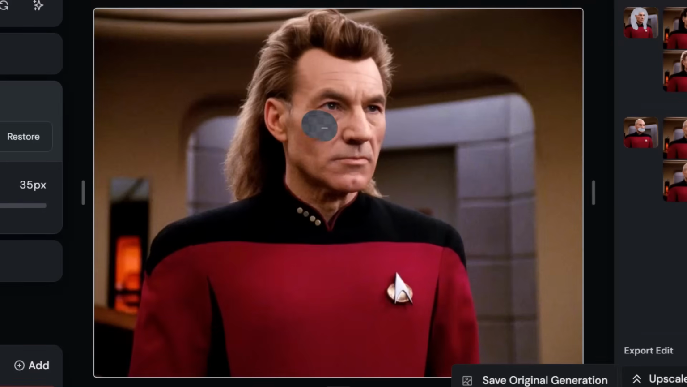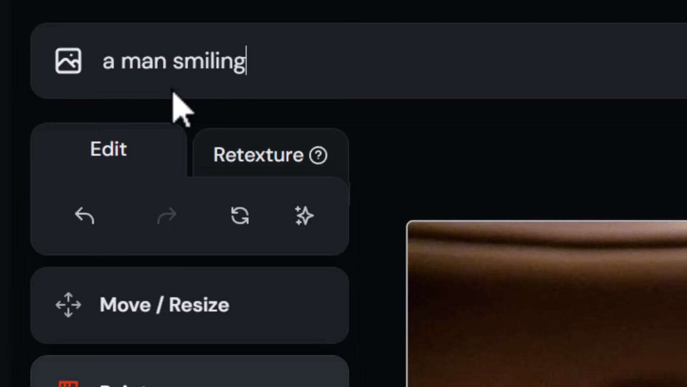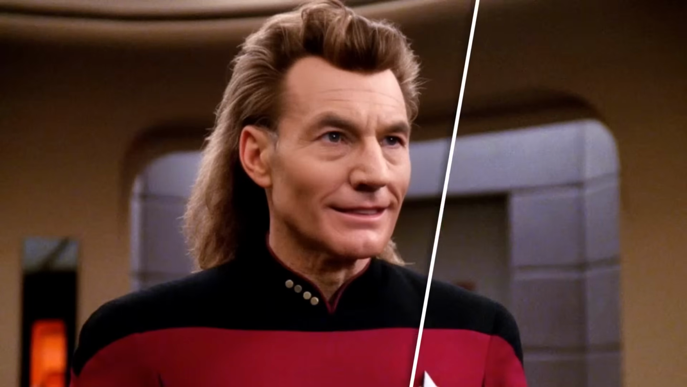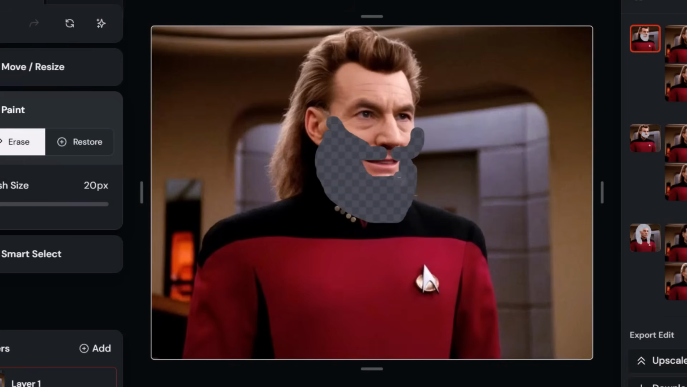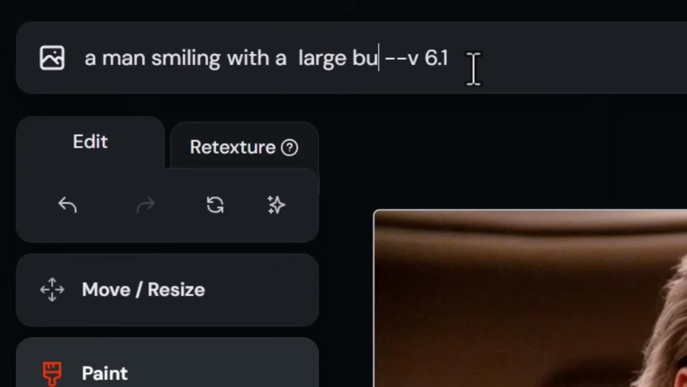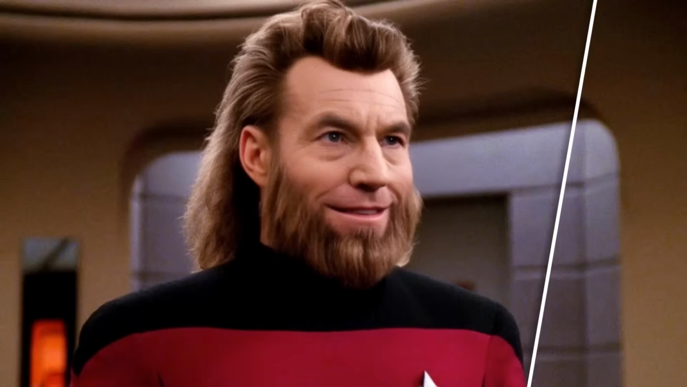Although he's looking very serious here, so another thing I can do is select the area around his mouth and around his cheeks, and then again, add in what I want to see. In this case, I want him to smile, and now we've cheered him up a little bit since his hair has grown back. And we can do a similar process by selecting around his mouth, chin, and cheeks, and give him a nice thick beard.